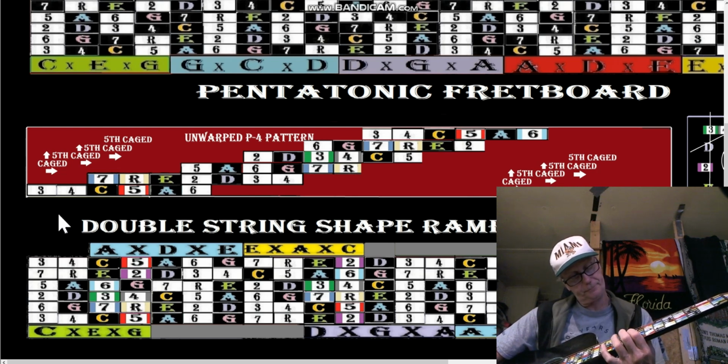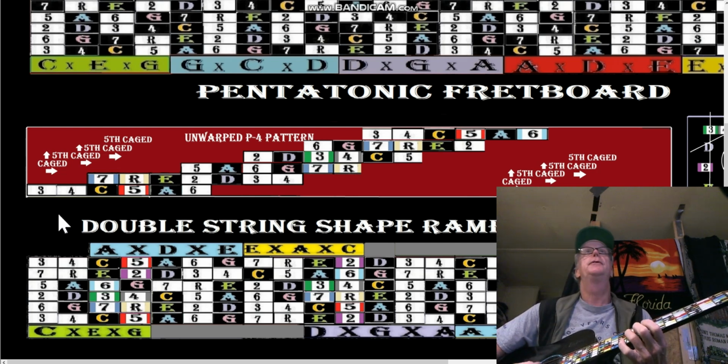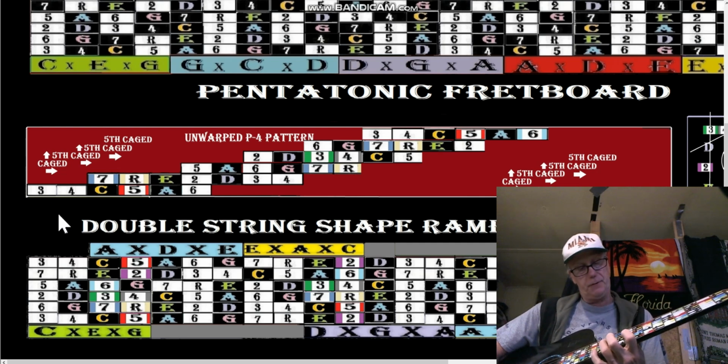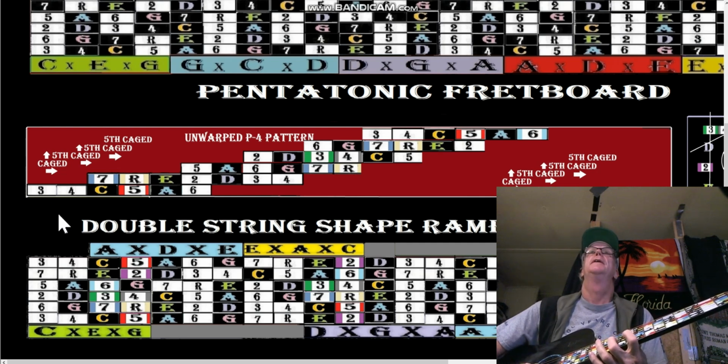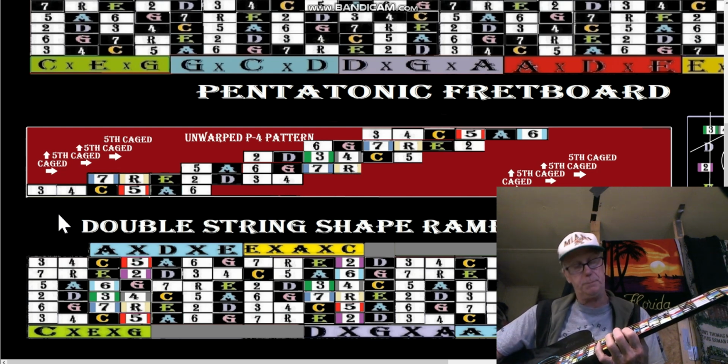Okay, one more time. 3, 4, 5, 6, 7 root 2, 3, 4. I didn't take it up to the D string shape. And then 5, 6. Here's our A. Now we're in that G box, remember? So if we want to just continue a G diatonic from there.